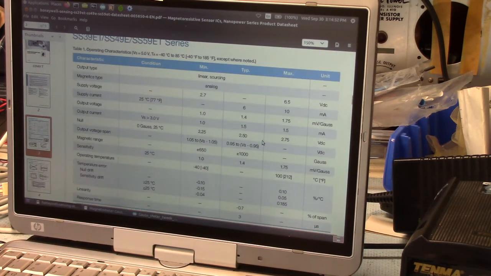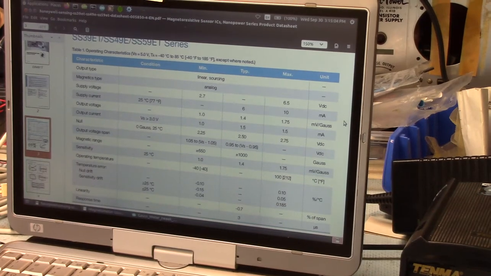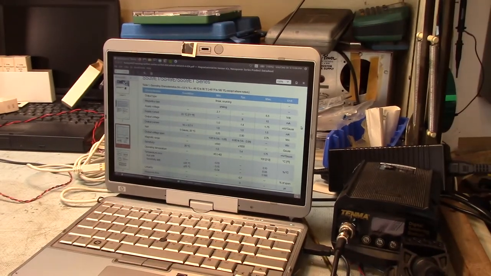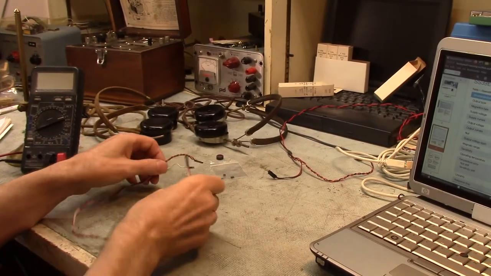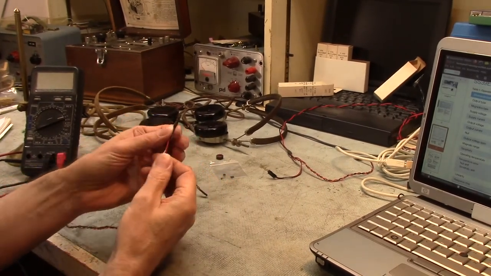Very easy to use. The scale of this guy is about 1.4 millivolts per gauss. So, pretty straightforward. All I have to do, really, for this guy is solder up 3 wires that I got here.